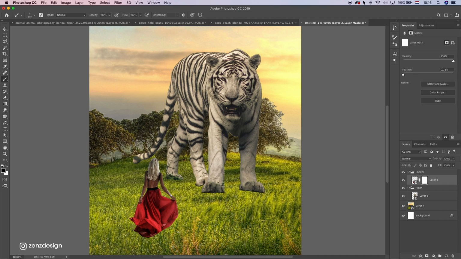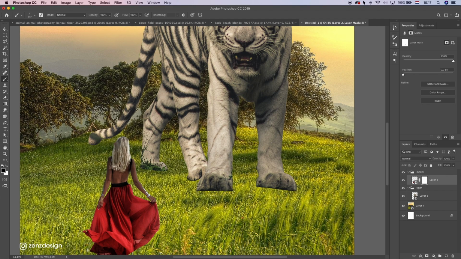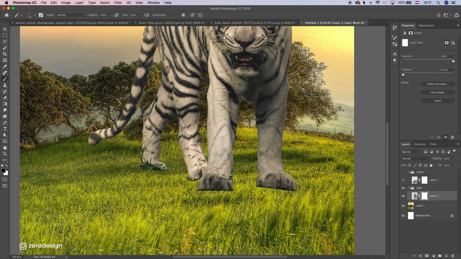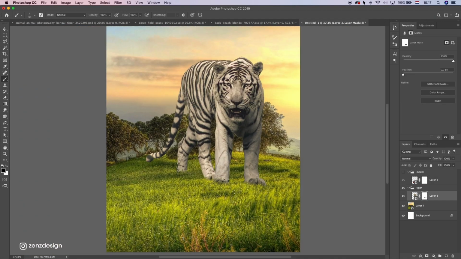And let's zoom in a little bit here and let's do the tiger first. Disable this for now and make like these. Now don't want to do it too much or else its power is really gone. So this is fine for now, and let's do the same with the model.